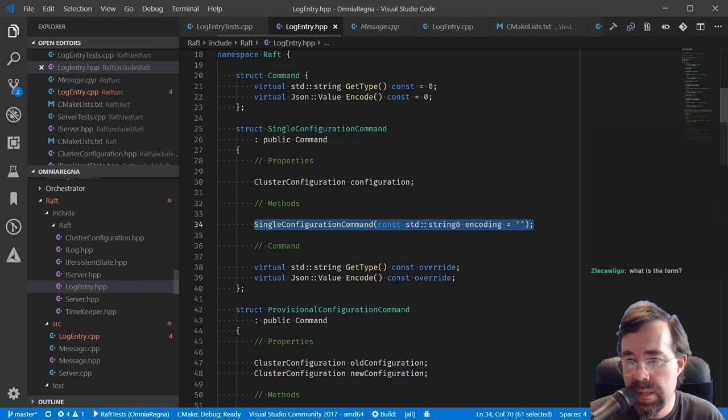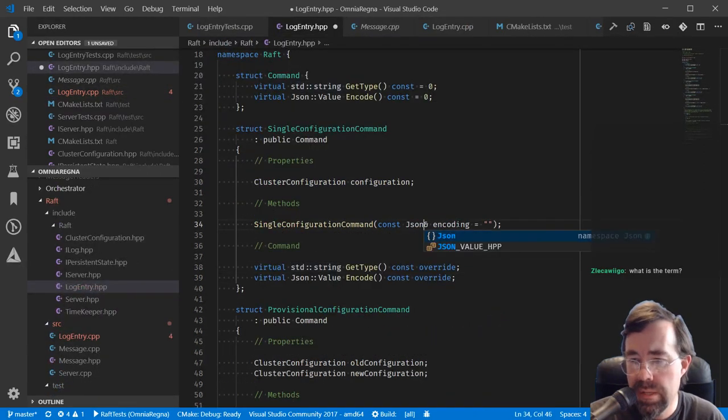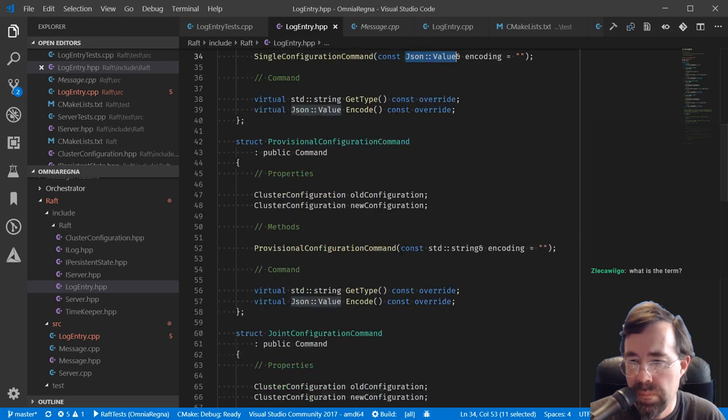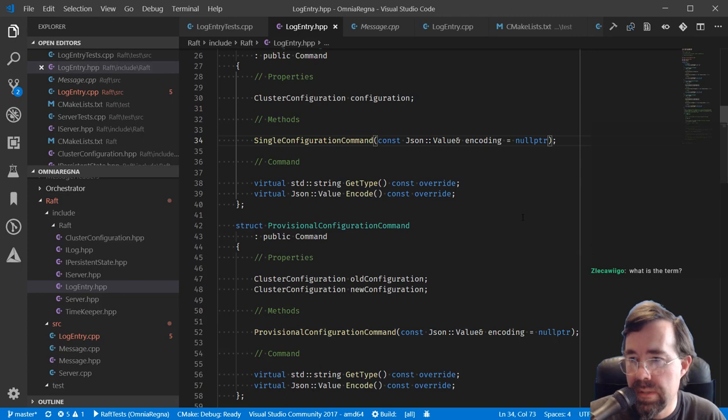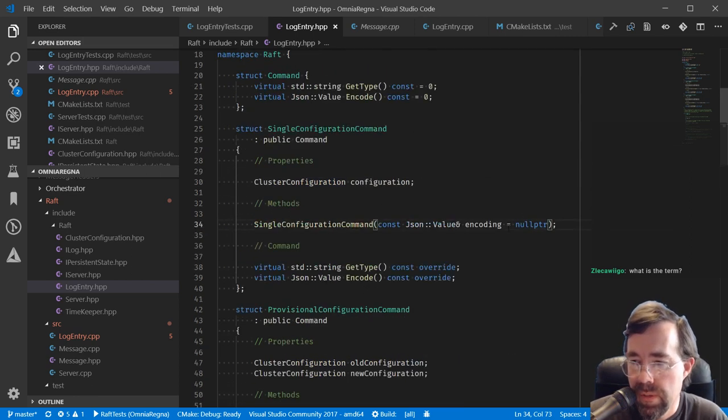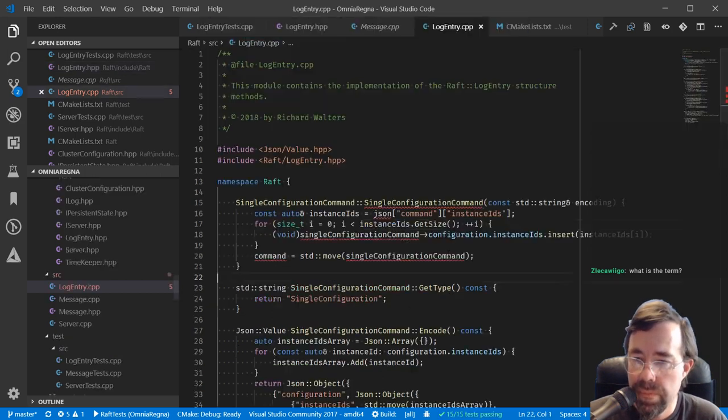Actually, if we know it's in JSON, I can make it JSON, right? So const JSON value. I can't remember, do I have a null? Oh, that's right. There's an implicit cast I allow from null pointer. Sort of funny, but there's actually both in this, the idea of an invalid JSON value and a null value. Yeah, we'll just use the null. The null value means it's just the default.